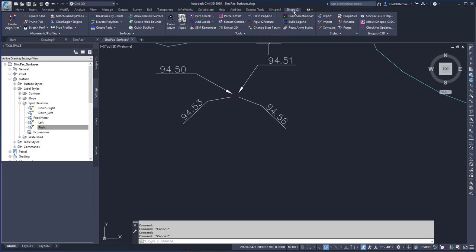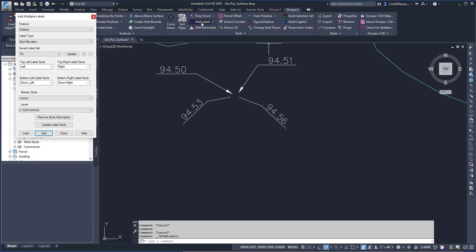You can find the command on the Sync Pack 2 tab, the Tools panel, and select Add Labels. It'll open up the Add Multiple Labels command, and I can select the label type that I want to label. In this case, I want to label a surface. Here I can select the label type, spot elevation.